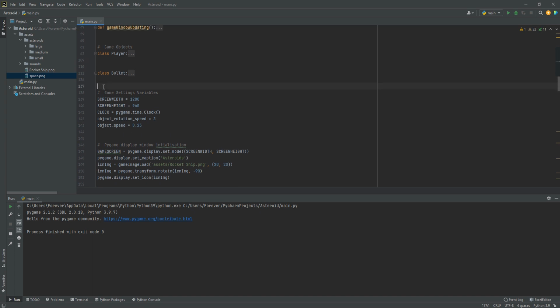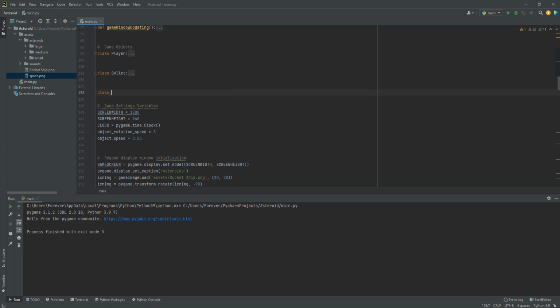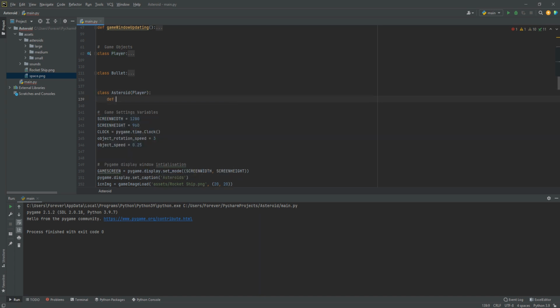Okay, back to my classes. Class Asteroid, and we're going to inherit from Player. Okay, we create a dunder init method. I'm going to override the dunder init method. The size, coords I'm going to create with a default value of 0, 0, and then image set is going to equal None. Just realized something. My starting position is a bit weird.